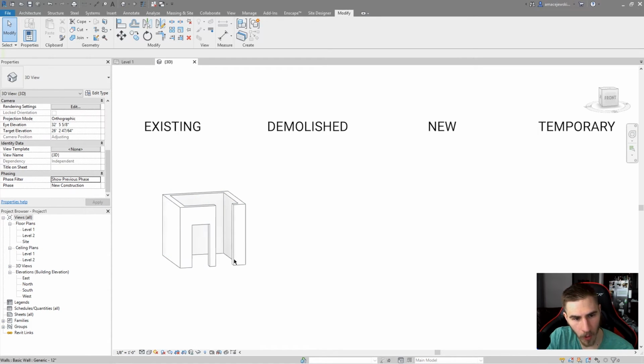Well, you might say, well, what happened to the door? Well, we demolished the door in new construction, and because we're looking at the previous phase, because it's demolished, it's not there. Same with this wall. We're not showing demolished, we're only showing the previous phase, so this is everything that's existing. I'm not seeing my new infill, and because I never infilled this wall myself, it's just the hole.